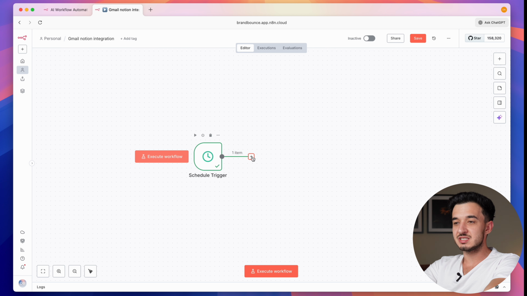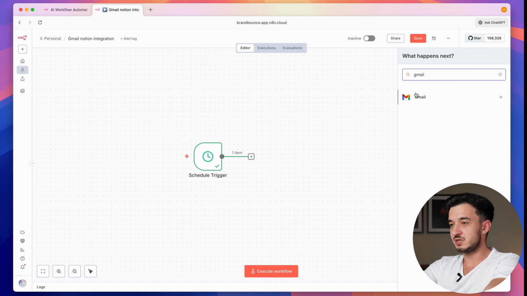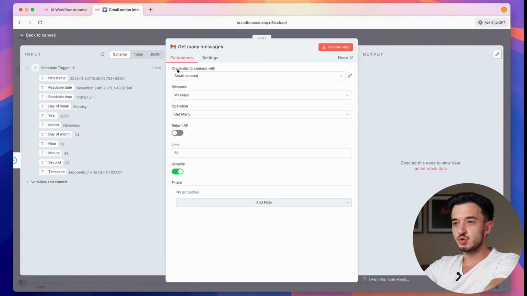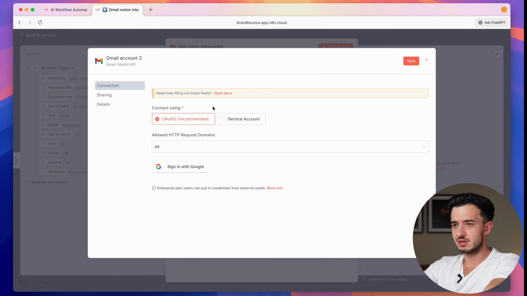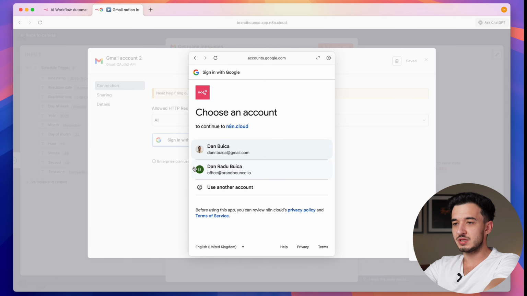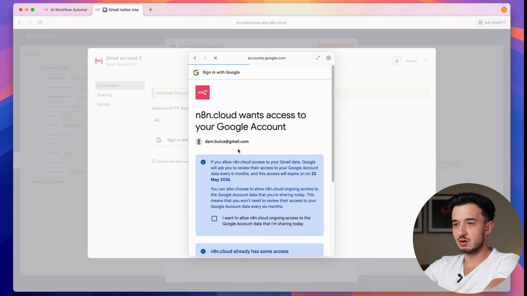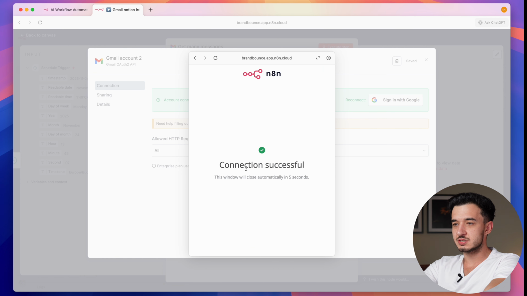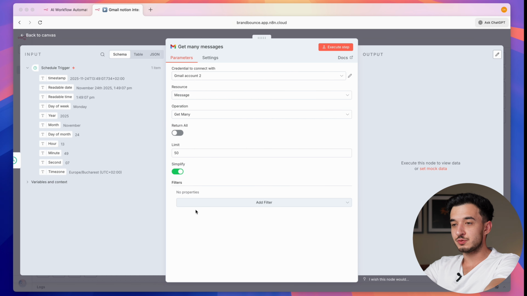Then we need to get the messages for the previous day, so we must add a Gmail node. So select Gmail, get many messages. Now, you need to configure your credentials for Gmail. Let me show you how it's done. So just go on ahead and press on create new credential, select OAuth2 and press on sign in with Google. It will ask you for your Gmail account, then go ahead and sign in, give it access, press on continue, connection successful, great. Close this window and then we'll need to add some filters.